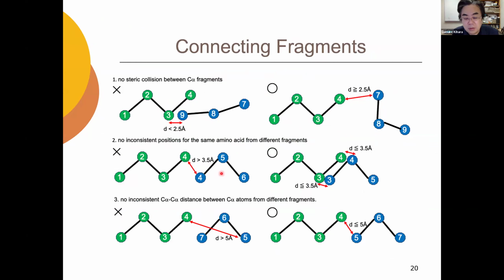The second example is a situation where two fragments, 1, 2, 3, 4 and 4, 5, 6, are close in space. But here this position is assigned residue 4, and this other position, which is farther than 3.5 angstrom, is also assigned residue number 4. If the distances are too far away, we don't connect them. But if the identified residues 4 and 3 in this example are close enough, then we combine them.